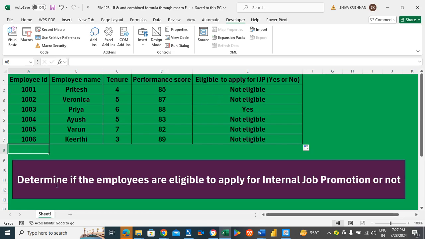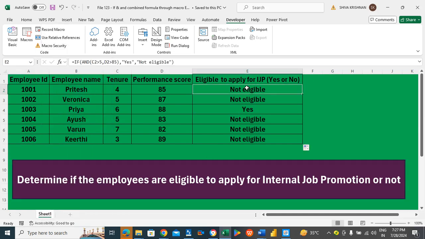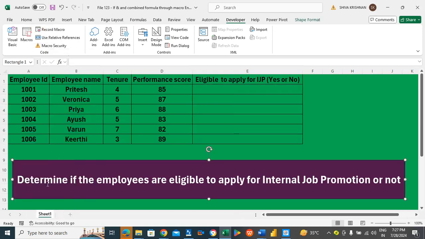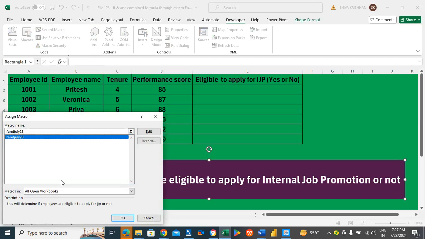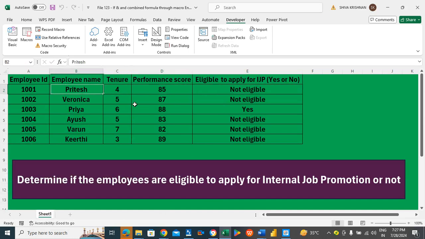So the formula has been executed with the help of macro. Now it's time to assign the macro. Now I'm going to delete the formula, and assign the IF AND July macro, and I want the formula to be run in this particular file. Let's see. Wow, we just have to click the button, and it immediately informs you whether so many employees are eligible or not.